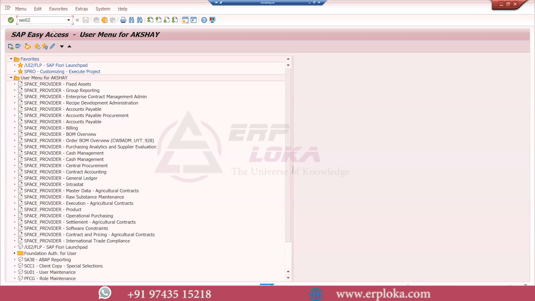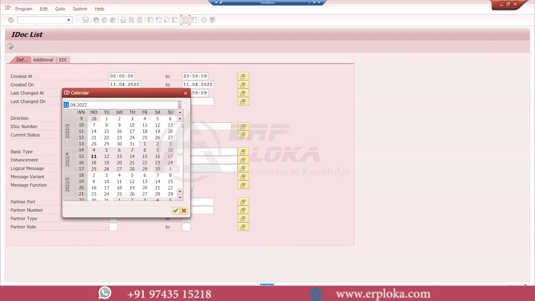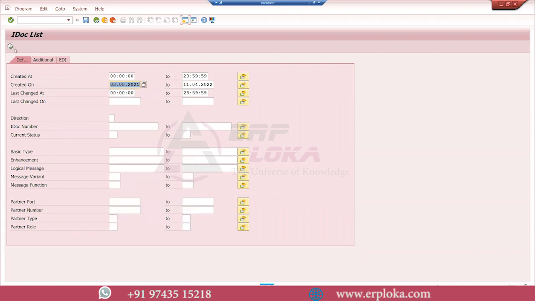WE02 is a transaction code which we use to see the list of IDOCs. So let me go inside the date. Okay, guys, let me pick a date. So let me pick 11/2021, and I'll take the previous month also. Okay, I'll put the current status as 51, which covers all IDOCs that are not yet posted.